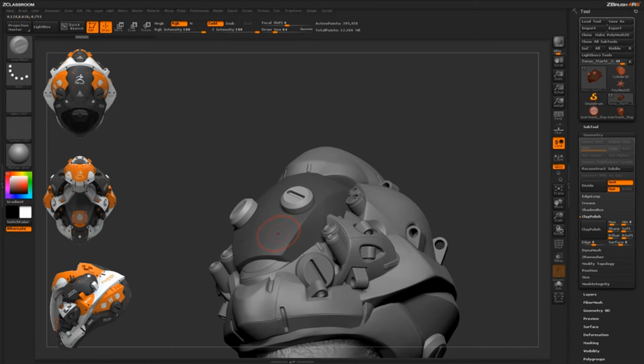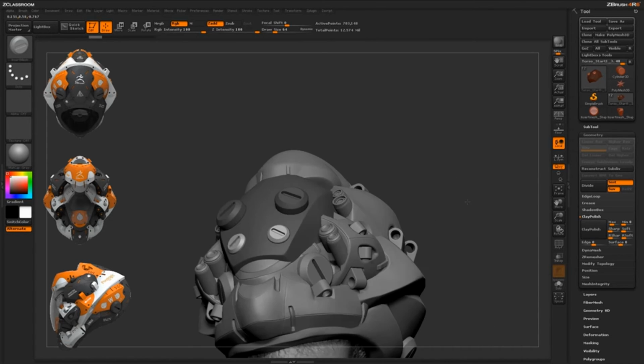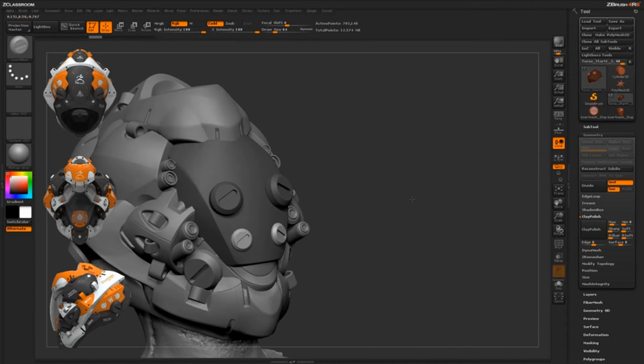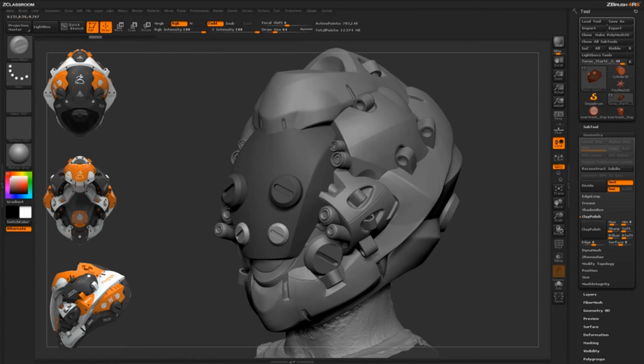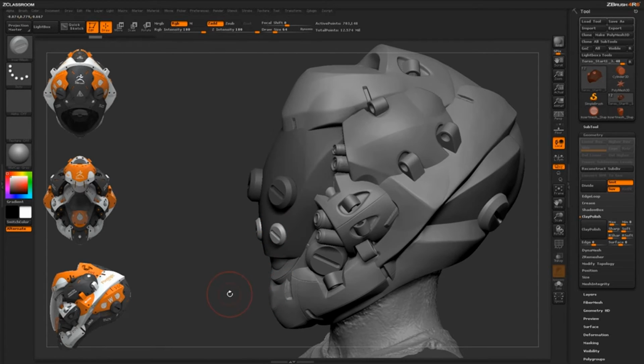And now if I click and drag, it's going to be embedded deeper into the surface of the model. So that is how you can control the actual depth of these insert mesh brushes as you're working with your model.